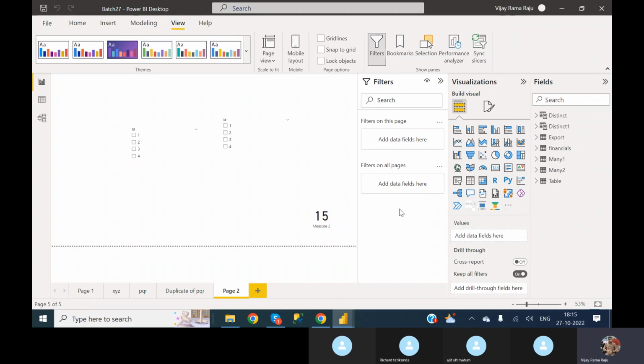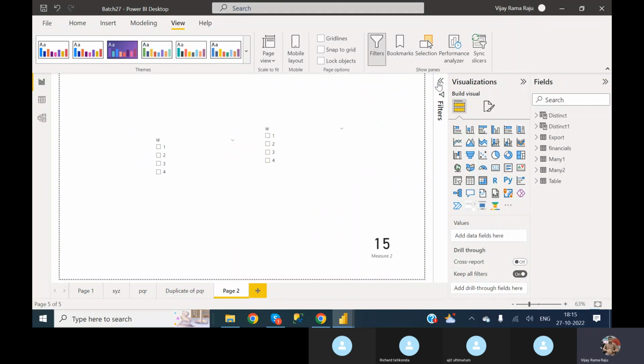Filters. And one more thing: after filters, how many types of filters are there? Do you know, Richard? At least the number.